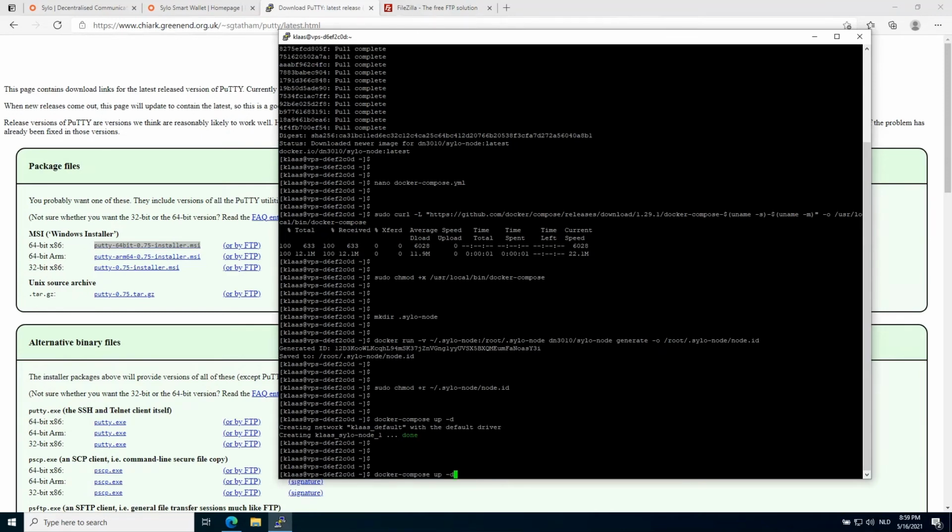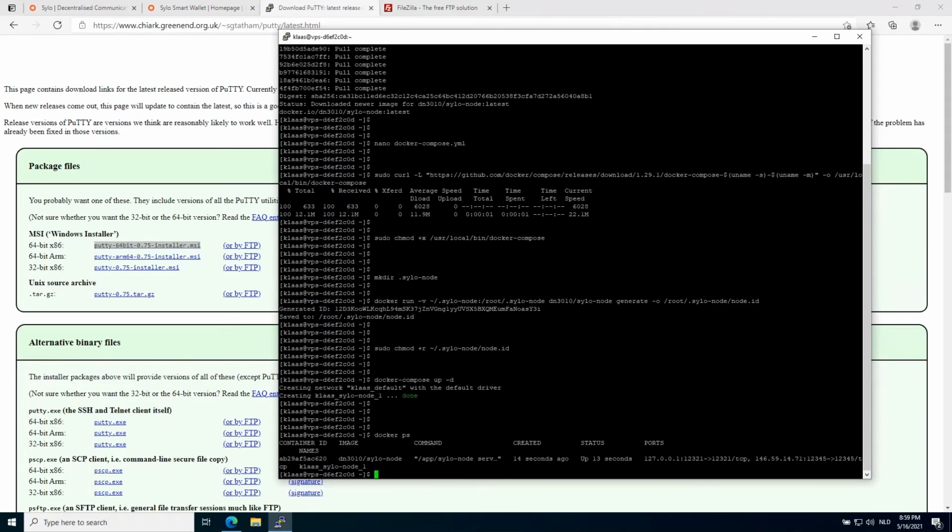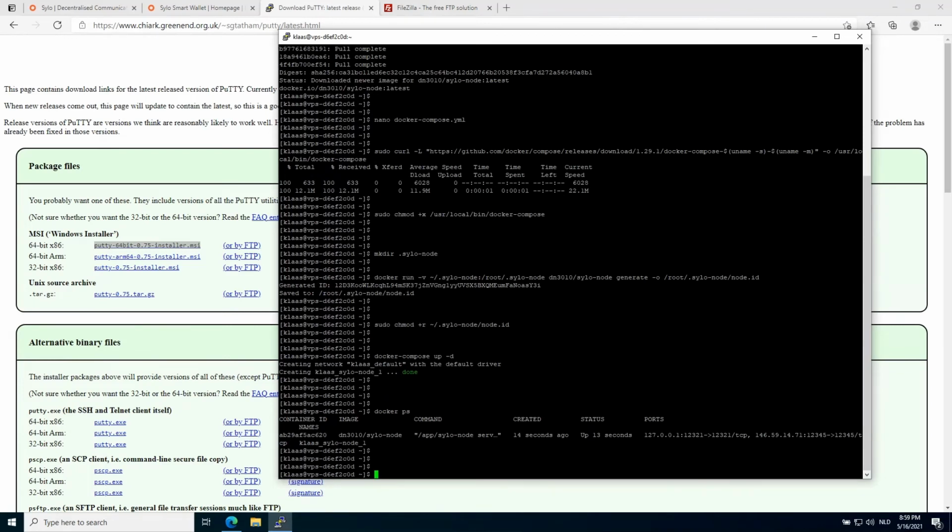Just to make sure everything went okay, you should run docker ps, which will list all active containers. And as you can see here, there is one container running, which is the one we started now. Okay, so now our node is running. To confirm that our node is running, we're going to access the SYLO dashboard.